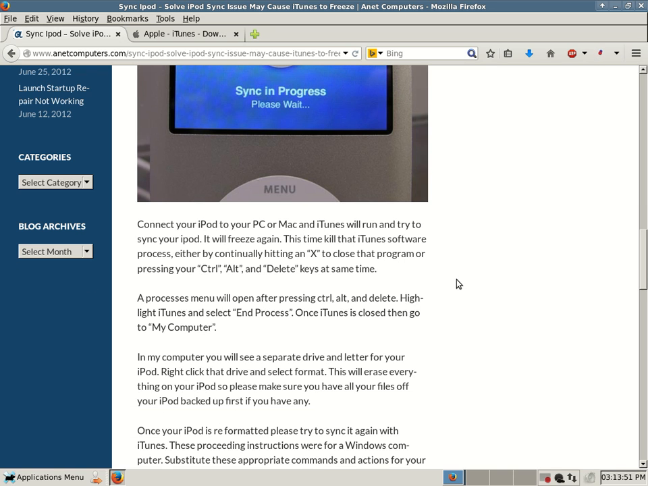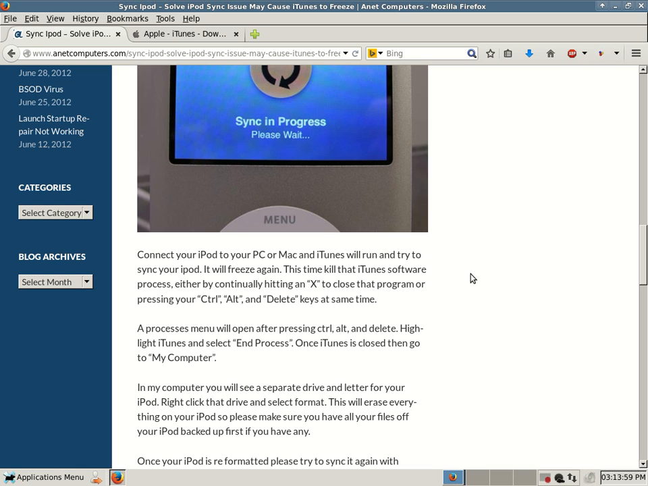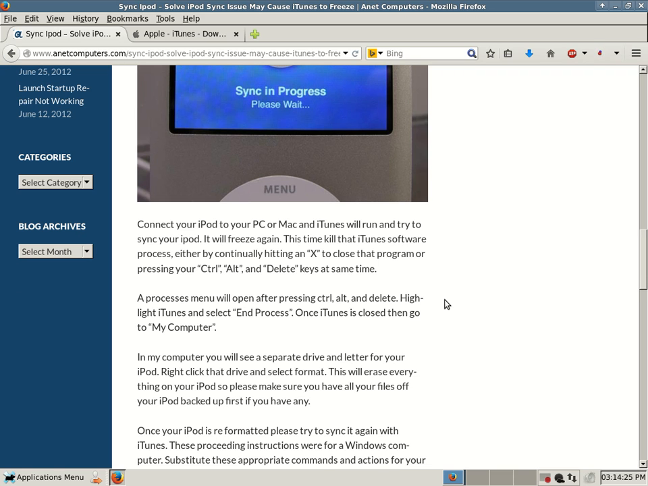Connect your iPod to your PC, personal computer, or Mac, and iTunes will run and try to sync your iPod. This is after you've reformatted your iPod. So you've backed up your important MP3 files, and then you reformatted your iPod. Now you hook up your iPod to your computer that has the latest version of iTunes. iTunes is going to try to sync with your iPod. It might freeze again.